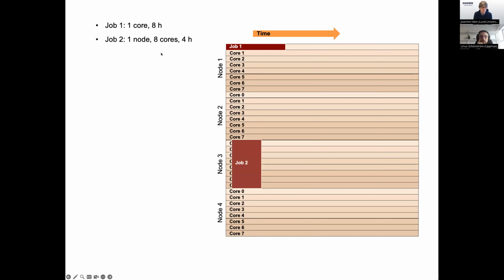The next user comes in. He has a wide job, or a wider job. He wants 1 node and 8 cores for 4 hours. Time-wise, we are about here. So the system picks, okay, node number 3 looks good to me. So node number 3, all the cores are given to the user of job number 2, and the job starts running on these 8 cores, and it's expected to continue for 4 more hours.